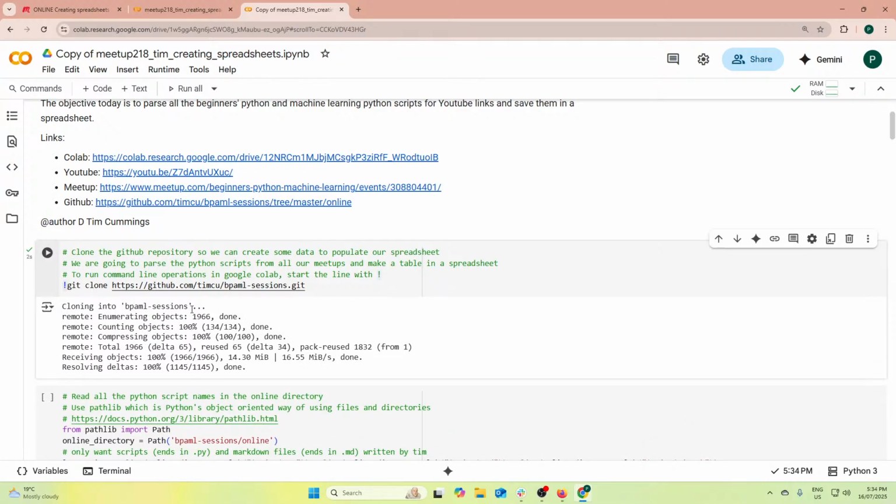It's going to clone into a folder called BPAML sessions, which is Beginners Python and Machine Learning sessions, and it's going to get all our sessions that we've put up there. That's a good repository if you want to go back through any of the old sessions. In fact, you can use the output from this session tonight to keep a directory of all the sessions, or the ones that I've done anyway.